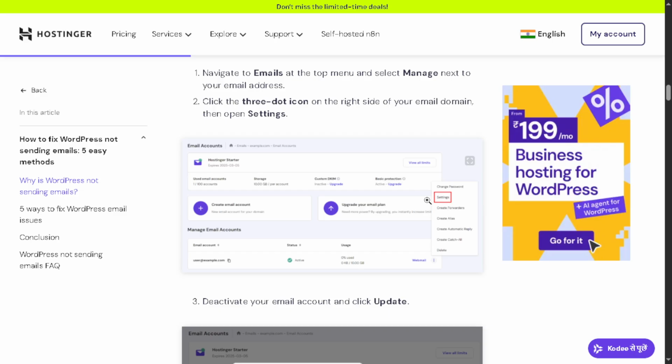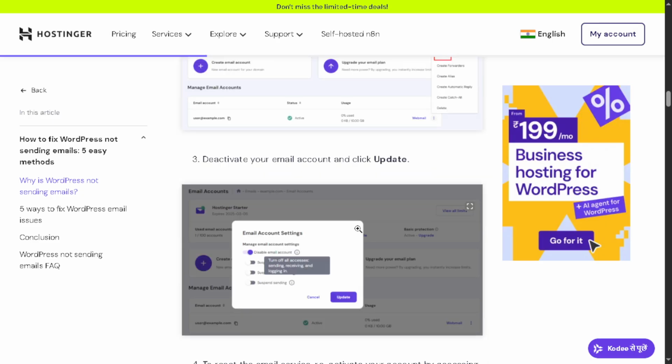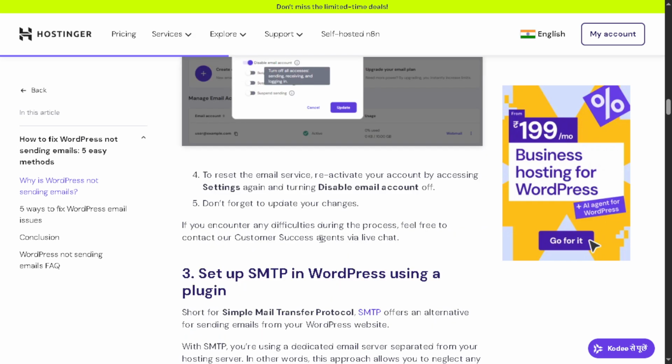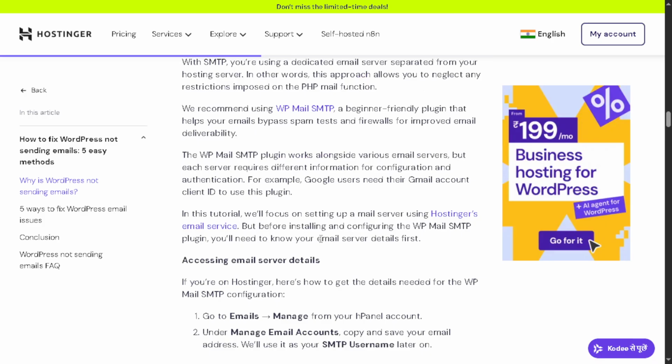Now switch to your Hostinger H panel. Open the Emails area and select Manage for the email account you're working with. Click the three-dot icon for your domain and open Settings. If email delivery seems stuck, try deactivating the email account and then click Update to reinitialize it. This simple refresh can clear transient issues on the server side.